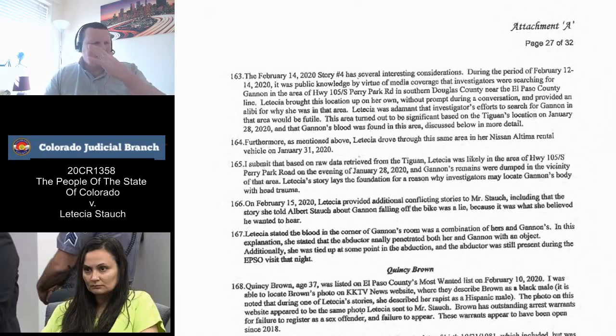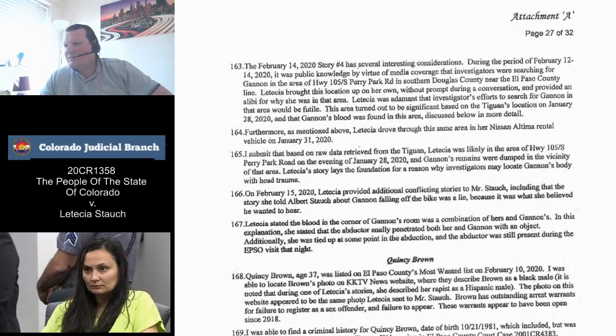Oh, just a facepalm moment, isn't it? You can just see the investigator's eyes rolling in the back of their heads, can't you? She's coming out with this stuff.